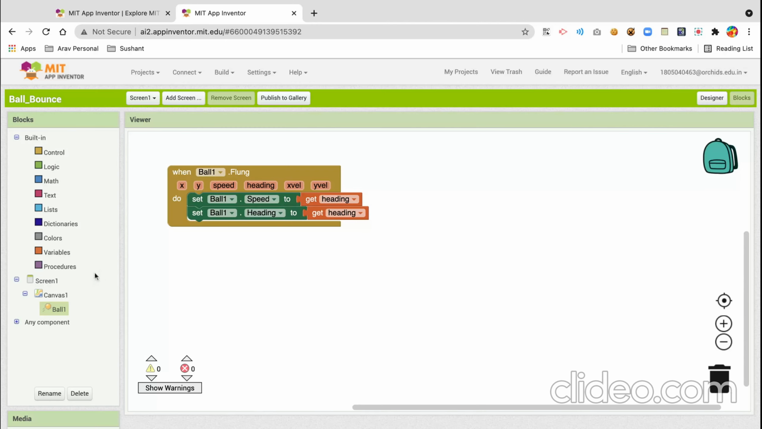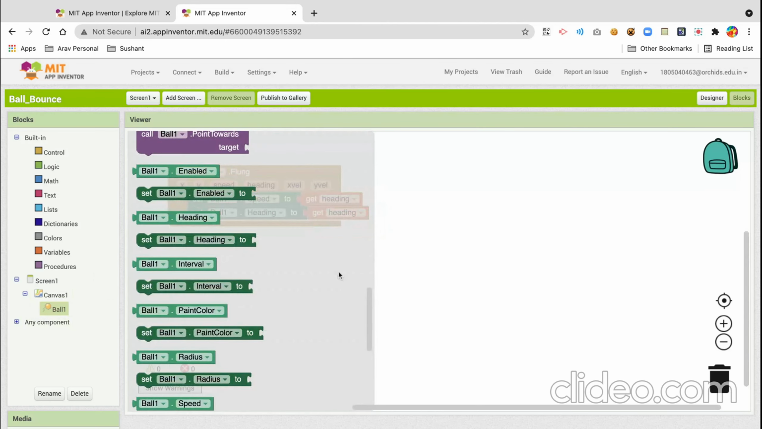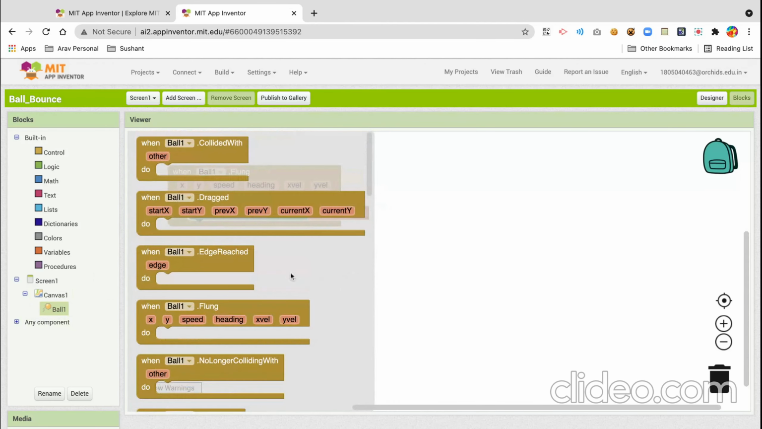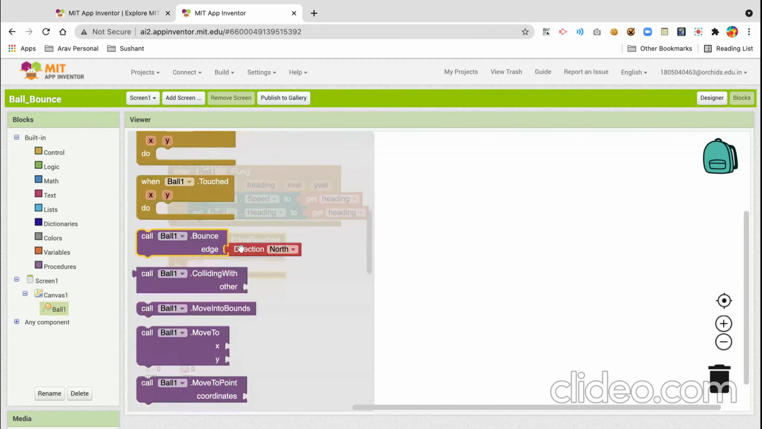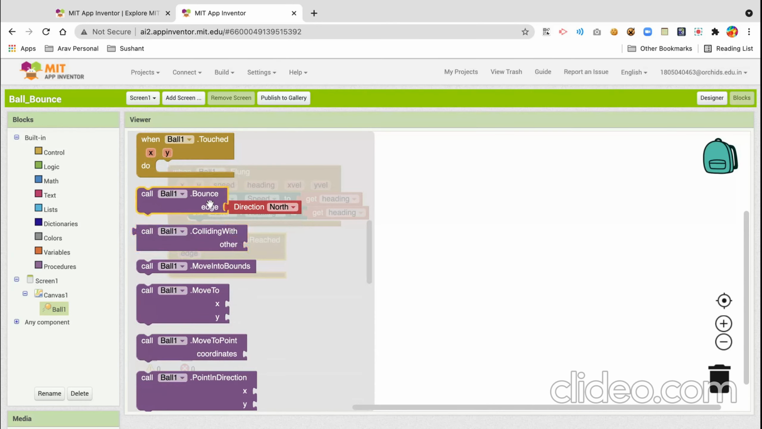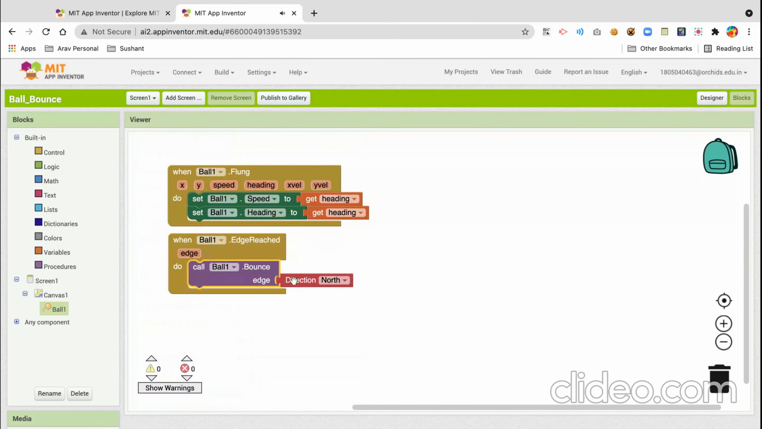Next, when the ball reaches the edge, we have to code it so that it bounces. So when ball1.EdgeReached. Next, we will call ball1.Bounce so that the ball can bounce. Call ball1.Bounce edge. Now we don't want to bounce it in the direction north. So we'll remove this direction north and we'll put in get edge. So it will bounce towards the opposite side.